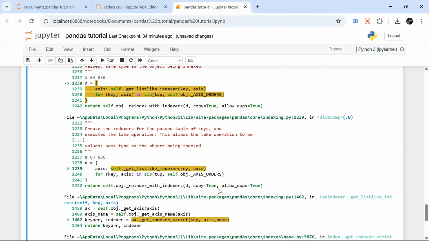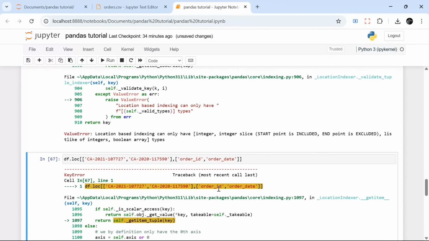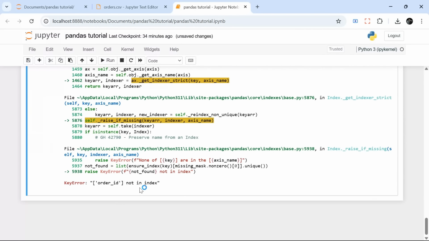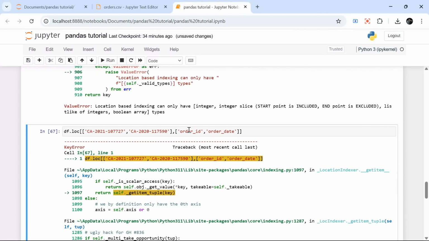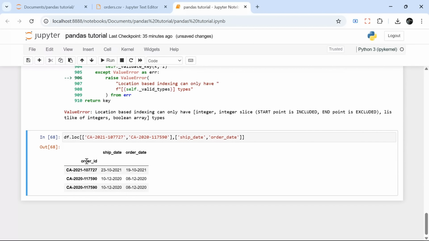So if I run this, it is giving me an error: order ID not in index. Okay, we don't have an order ID column currently because it has become an index. So I will say order date and let's say ship date just to understand, right? Yeah, now it is working because order ID has become an index. It is not a column, and here I have to pass a list of columns, right? So it was not working, but now when I pass the column names, it is working perfectly fine.